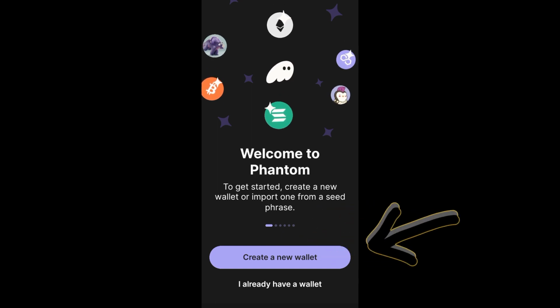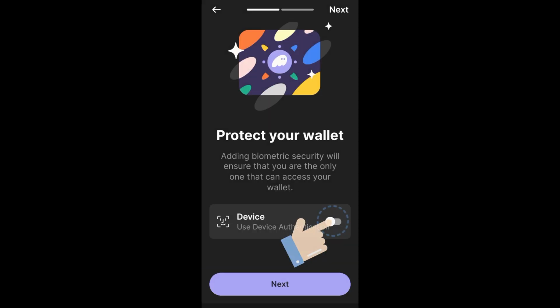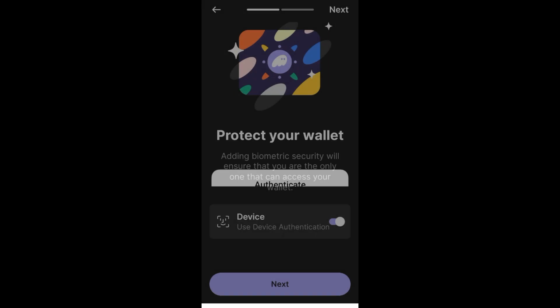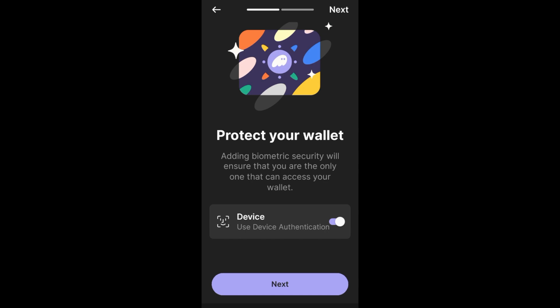Now here's the thing, you have to click this Create a New Wallet here. Then once you tap this one, it will take you to another step, and that is to toggle on this one. Okay, so as you can see, use device authentication, authenticate by typing your password. Okay, so after that, you can now save your secret recovery phrase.